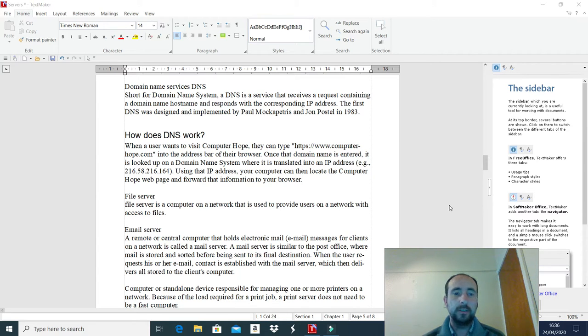Domain name services. Short for domain name system, a DNS is a service that receives a request containing a domain name, host name, and responds with the corresponding IP address. The first DNS was designed and implemented by Paul Mockapetris and John Postel in 1983.